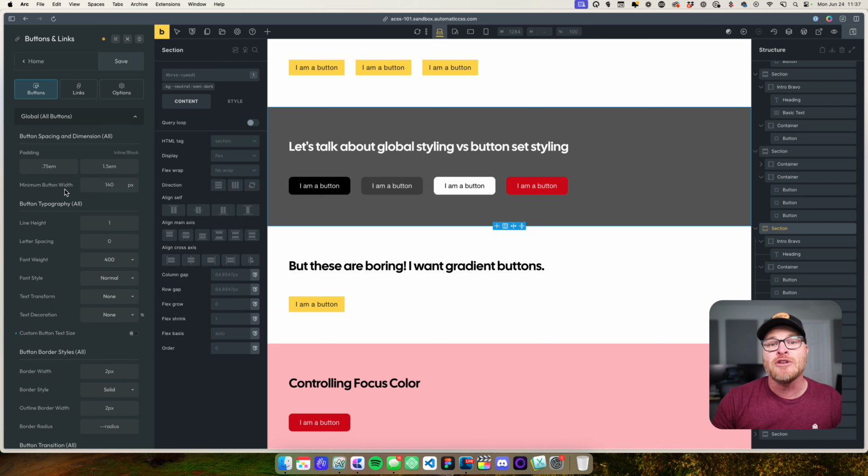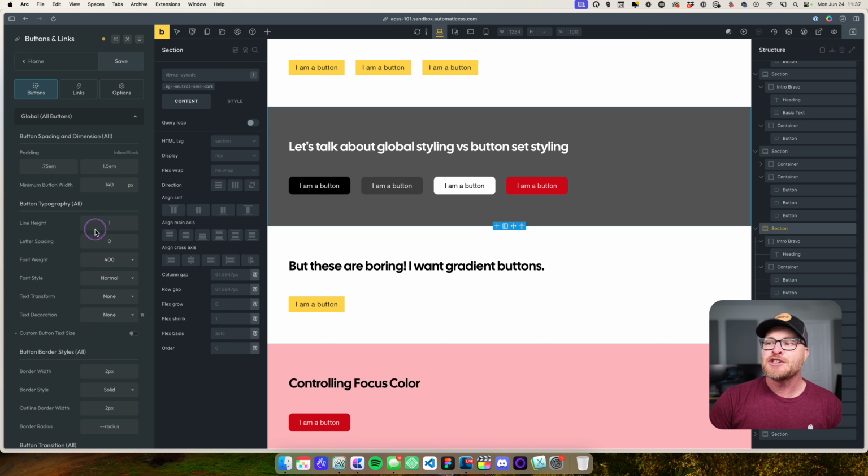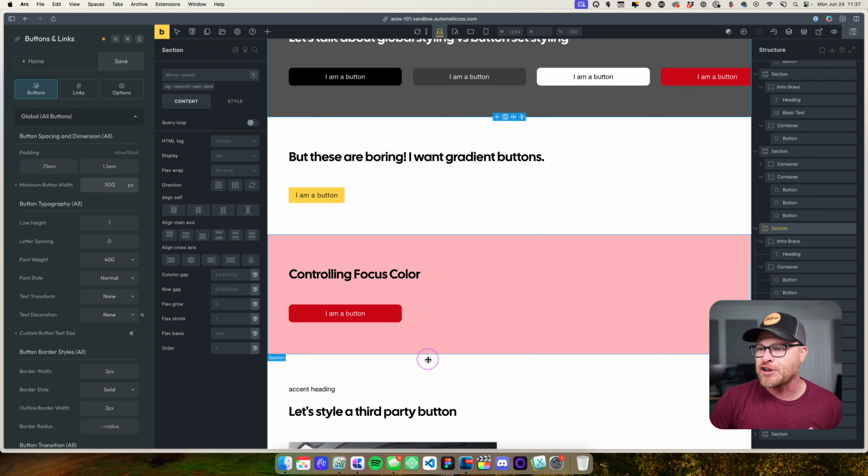And then to make the button look different, typically we're just changing the background color, the text color, the hover state, the border color, whatever. But we want the shared styles to be shared across all of our buttons, so all of our buttons look very, very consistent, right? And that's what this global button styling area is for, okay? So for example, minimum button width. I say the minimum my button can be is 300 pixels. Well, guess what? They're all 300 pixels now.